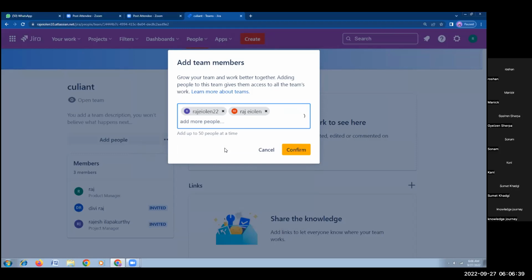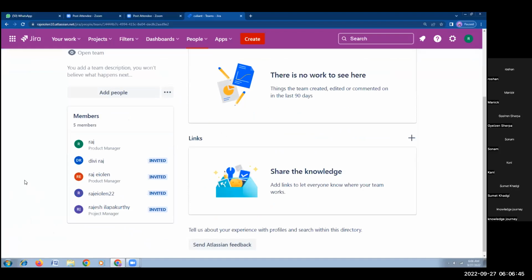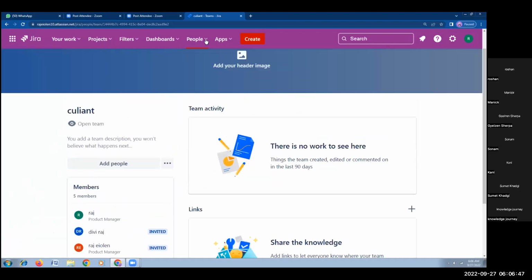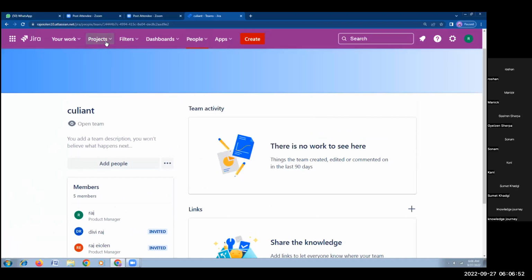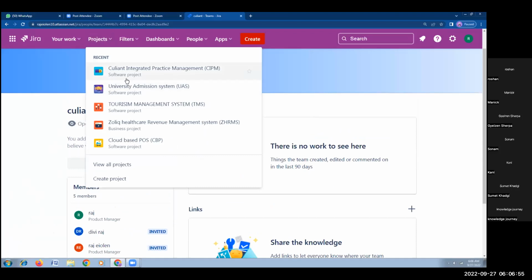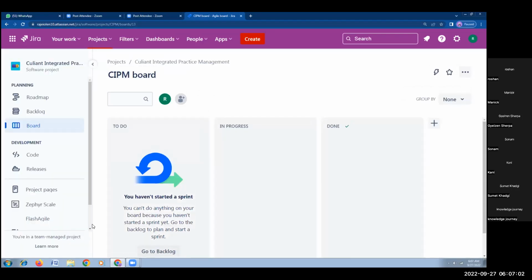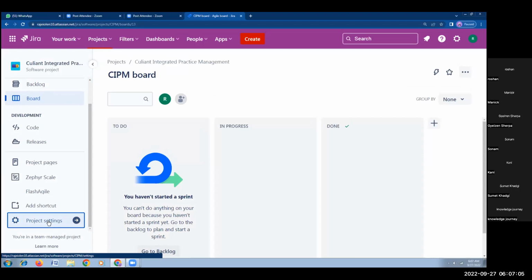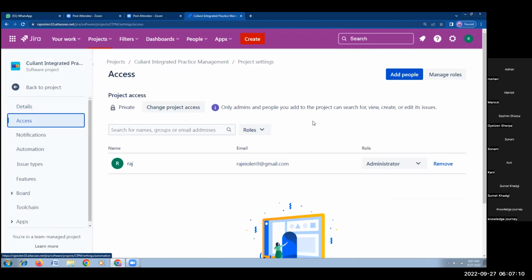Right, so I've added a few people. Now these are the people I have added into the team. If you want to see the team in your project, go to the project settings, access. So here you have to add the people, right? The people we have added there, those people we have to add here.